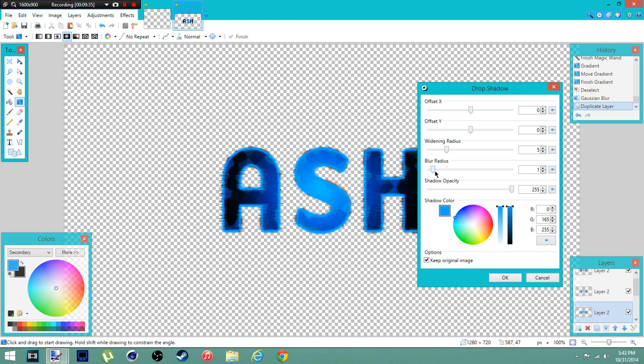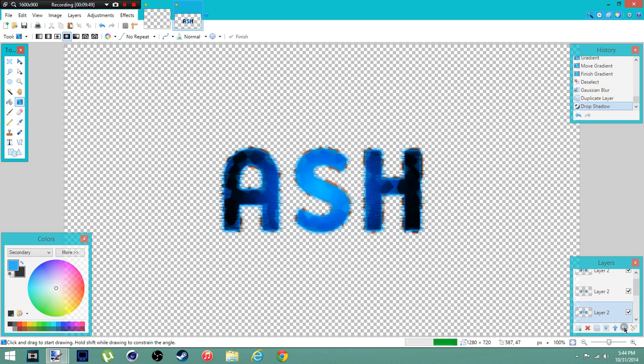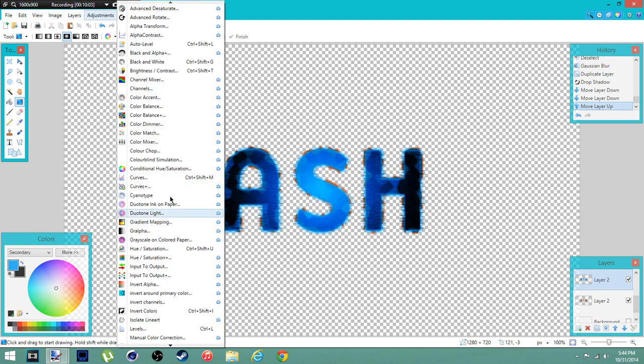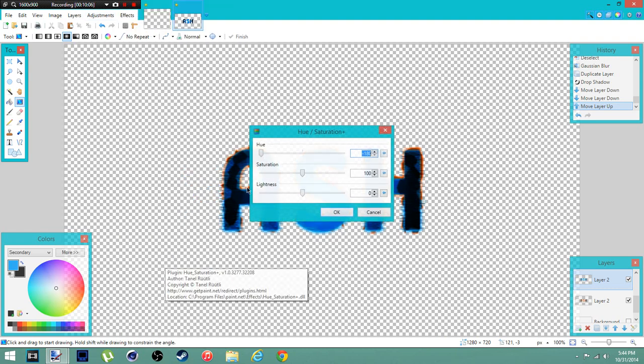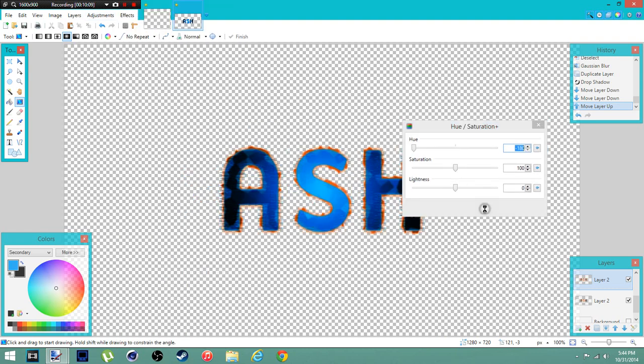Either 13, either really high or really low, that's up to you. And then you're going to want to bring the shadow opacity down quite a bit, actually. And then click OK. And bring this below all the layers except the background and the orange one. Then go to Adjustments, right there. Then hue and saturation plus, and make that also an orange.